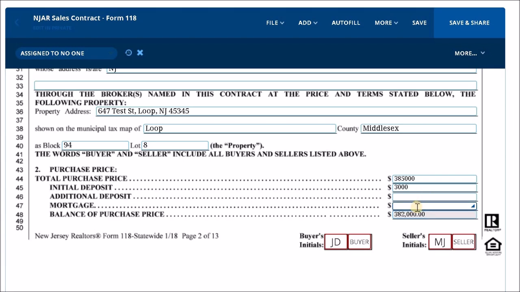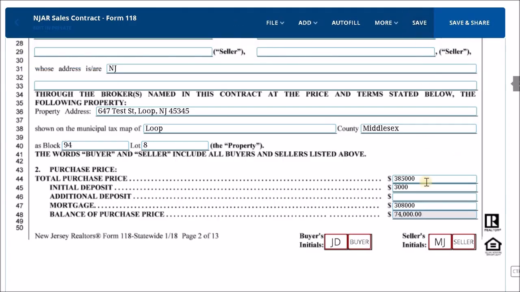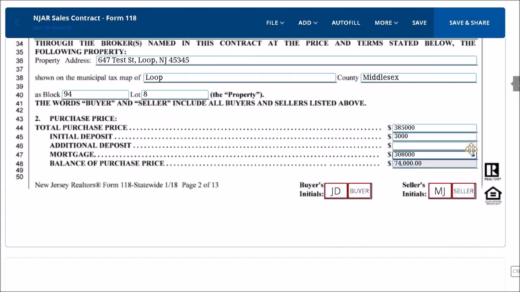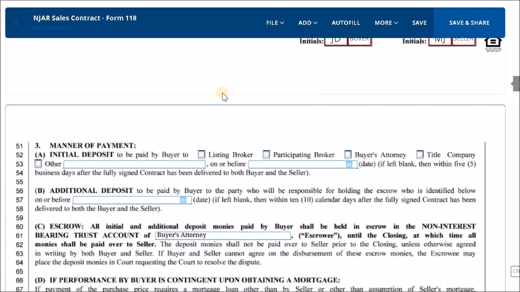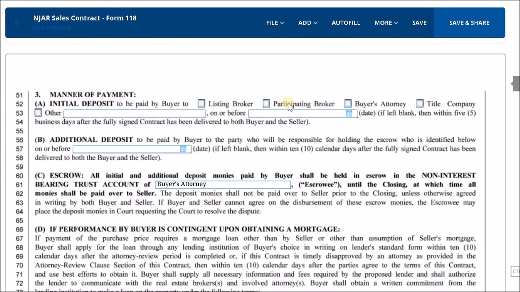In this example, let's say we had an approved conventional loan. So that's 20% down. Let's add the mortgage approved amount. As you can see, the balance of purchase price changed automatically. Let's complete the other parts of the document if applicable.